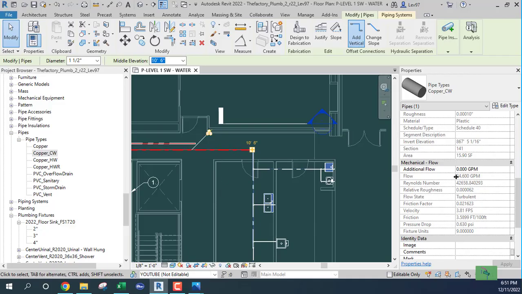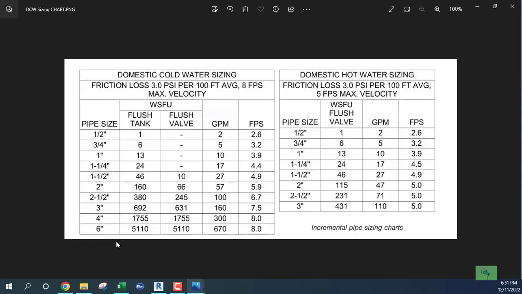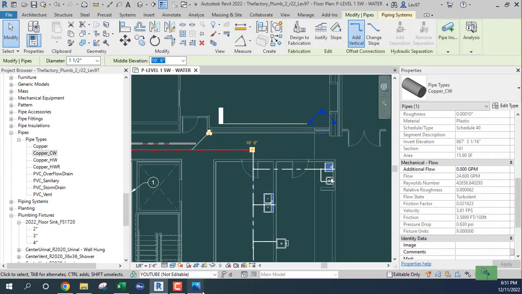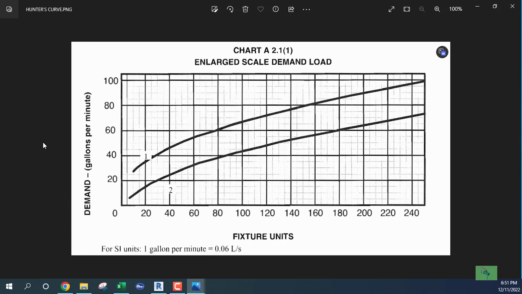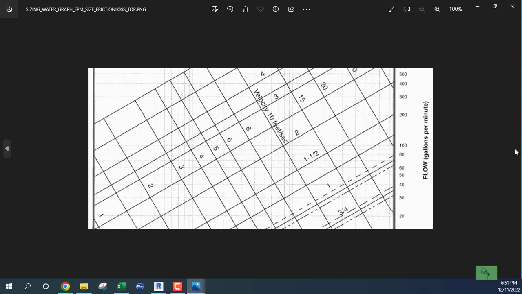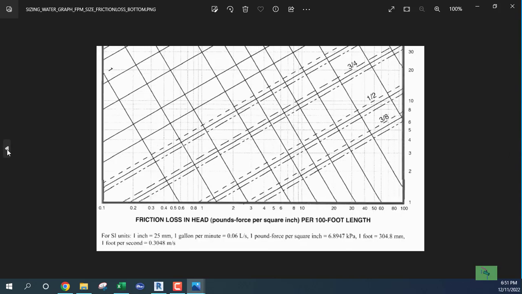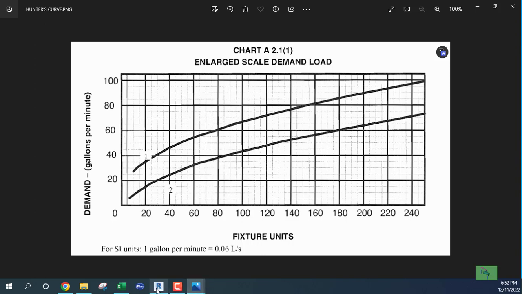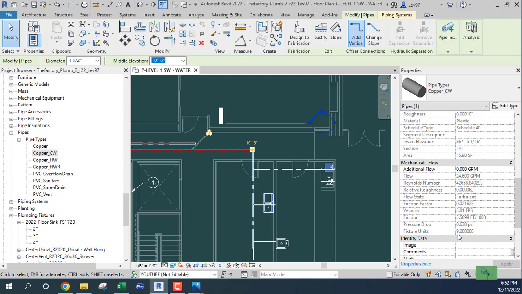So we have 25 GPM flowing through this 1.5 inch pipe. Let's not look at this one. We're going to look at these two. According to this, which is another page from a plumbing code book, we have 9 fixture units, and according to Revit, at 9 fixture units, we have roughly 25 GPM.